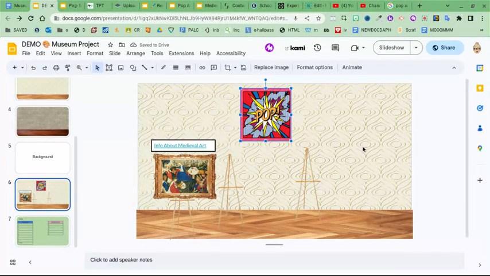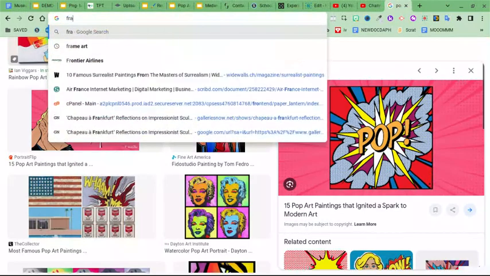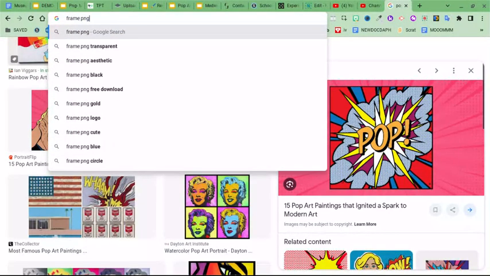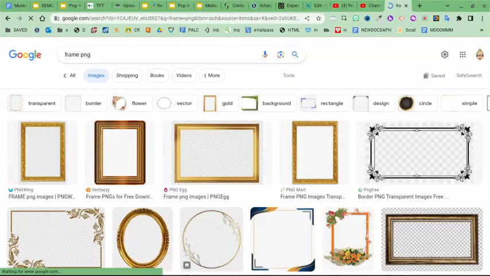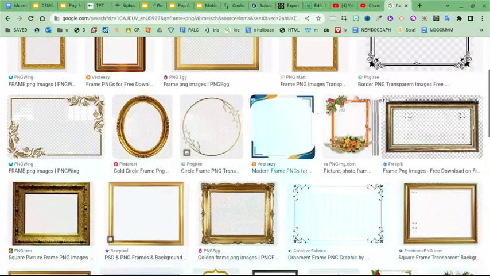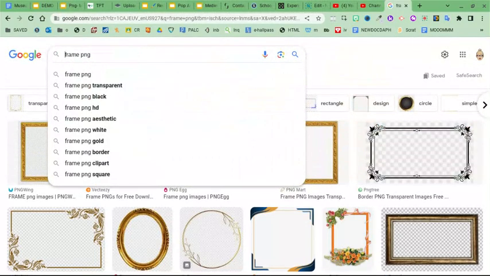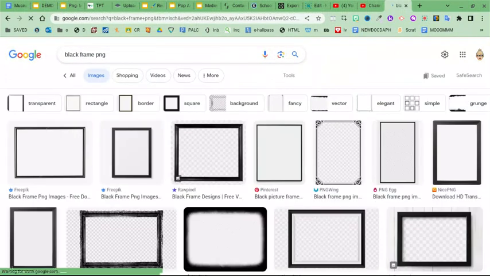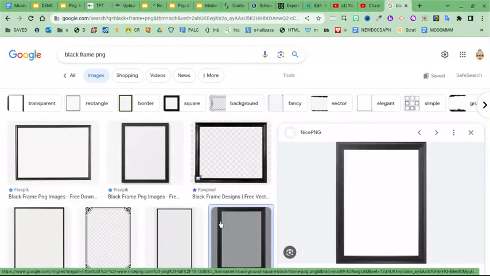I need a frame for it, so I'm going to go onto Google and search up frame, and you might type in PNG just to get some more transparent type images or just the type of frame we're looking for. You can choose any type of frame. You could search with better search words. So silver, I might want silver for this one, or black frame because it's pop art. It's more modern. I kind of like this one right here. Actually, I like this one better.